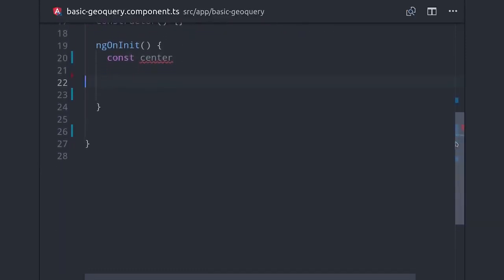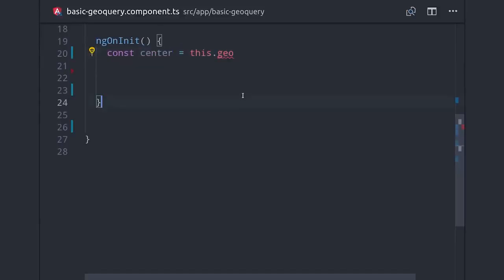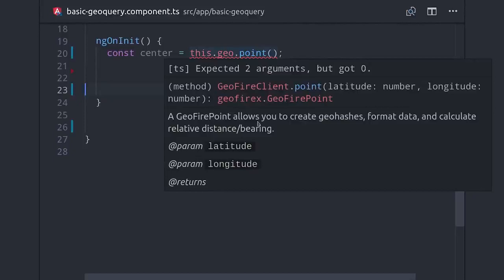The first one is your center point, which can just be a latitude and longitude. You can create a geohash with the library by calling the point method. It can do a bunch of other things like return GeoJSON and calculate distance and bearing and things like that.